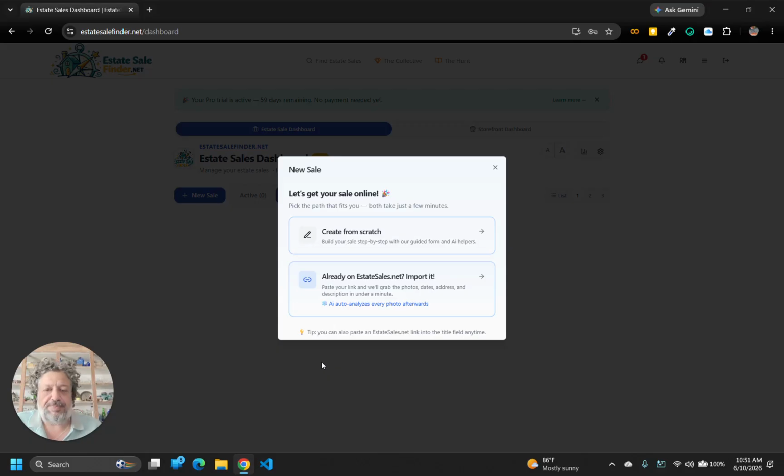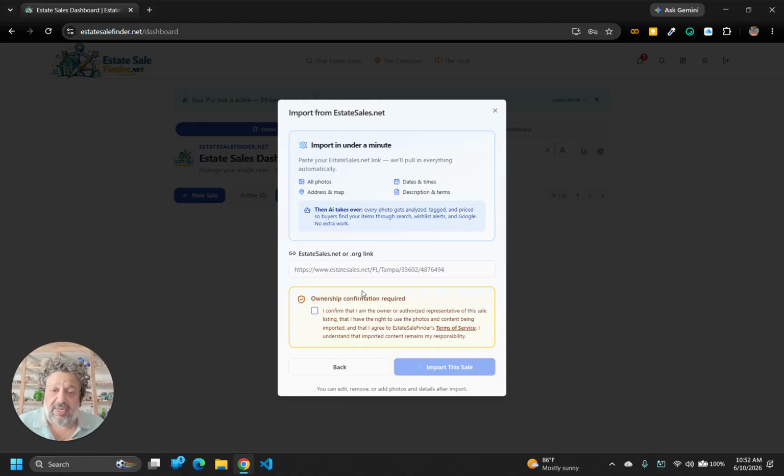Once you click it, you're going to have two options. And I tried to make this as easy as possible for you guys. So you have the ability to import sales directly from estatesales.net if you guys are already on there, because I'm sure a lot of you guys already are. And if you do have your sale already uploaded on estatesales.net, all you have to do is click here, go to estatesales.net, copy and paste the link right from the address bar right in here, confirm that you're the owner, and click this one button to import the sale.